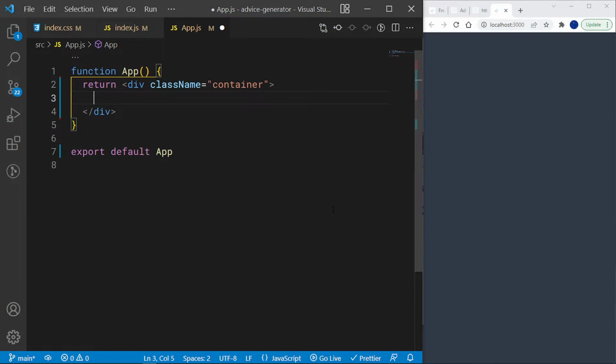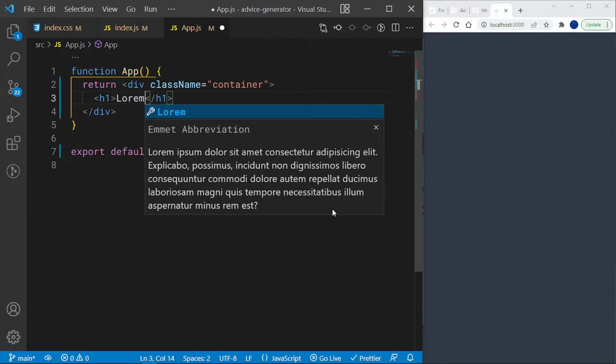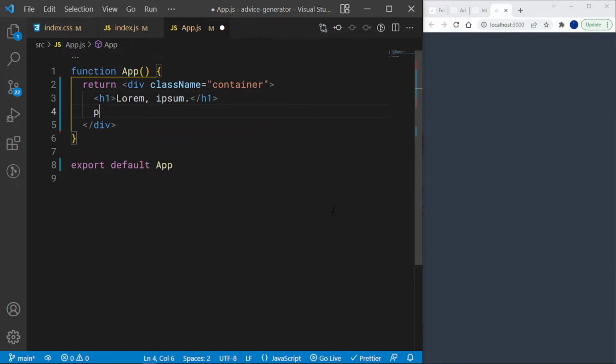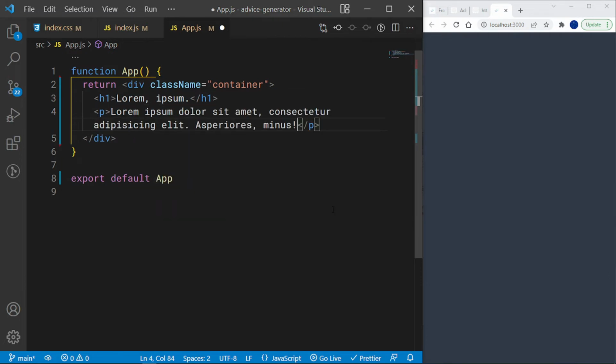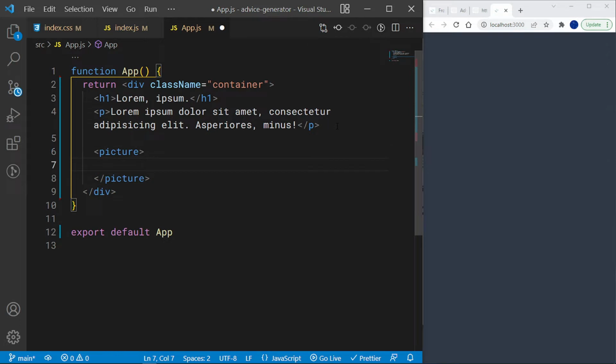So let's have this as a class of container, and then inside this div, I want to have an h1 that says lorem2, and then below this I want to have a paragraph that says lorem10, and then below this we're going to have a picture tag. It's not working obviously because I'm recording. And then this picture tag is going to have a source.